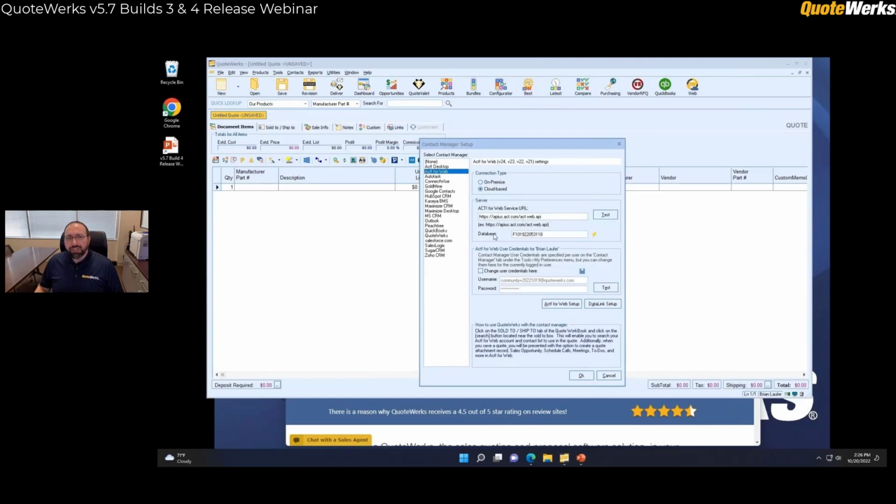You'll need to know your Act Web API URL. By default, if you're using the Act hosted, you're probably going to use this one, so you can copy and paste that. You'll need to know your database. If you don't know that, that's okay, and I'll show you why in just a moment. Each user will need to put in their own credentials.